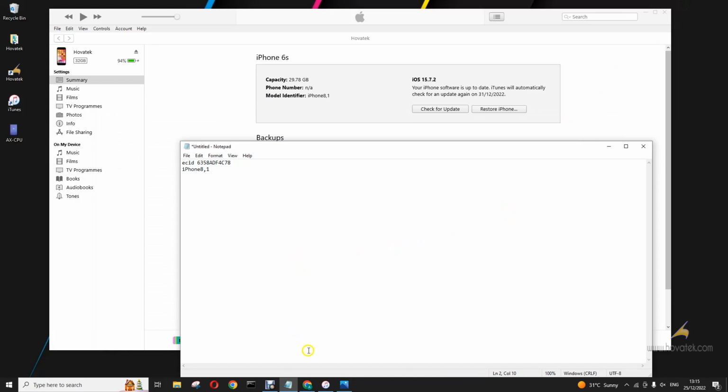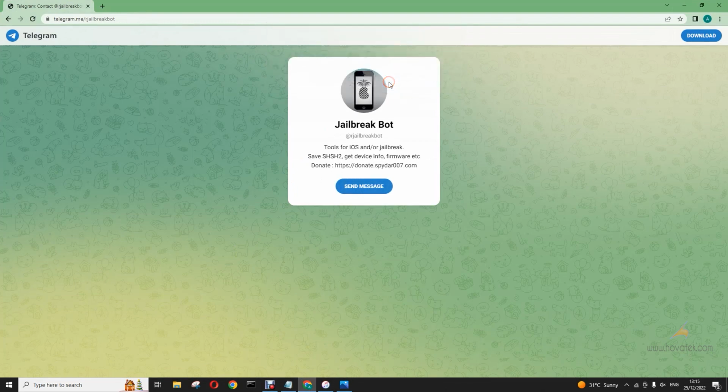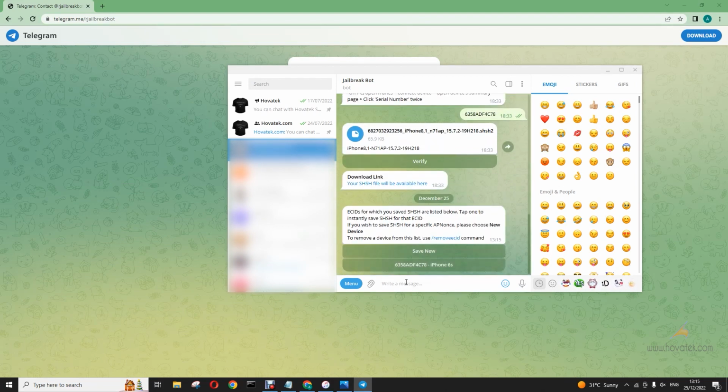So once that is done, with internet connection, of course, you can open the Telegram, this Telegram bot. Make sure you have Telegram installed, and I'm going to start afresh. So you run the command, you send the command /SHSH. I'll click on save now, since I already did it once.